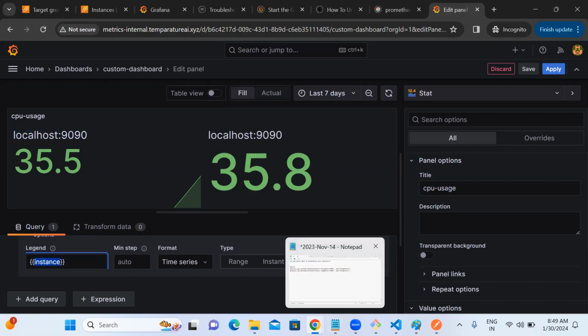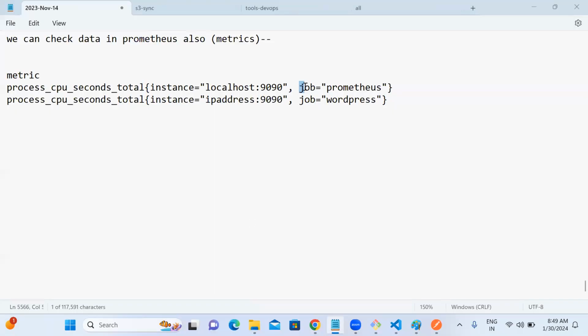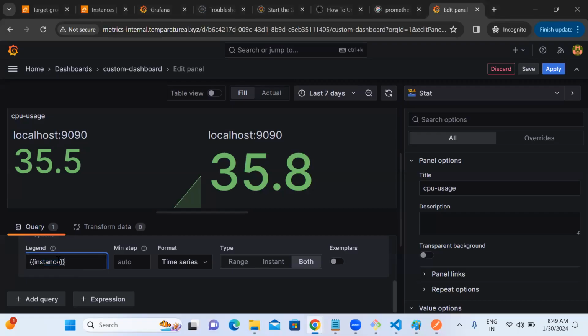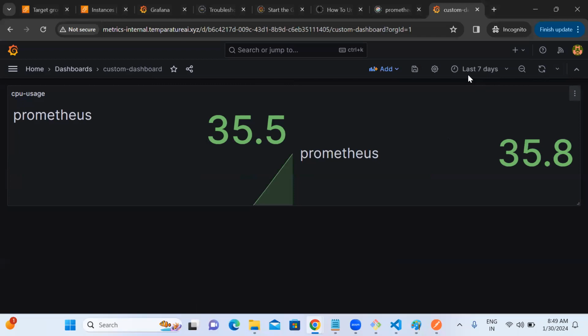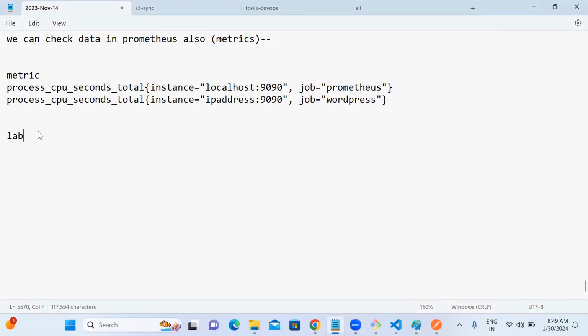What was that query? Let me check that. This is the one, job. It will change. Apply. Save. So let me tell you, this is the lab. In Grafana, have a custom dashboard with a CPU metric. That's it. If you have come to this level, yes, we are good to go for the next. I can say this is the lab I can give you in Grafana.